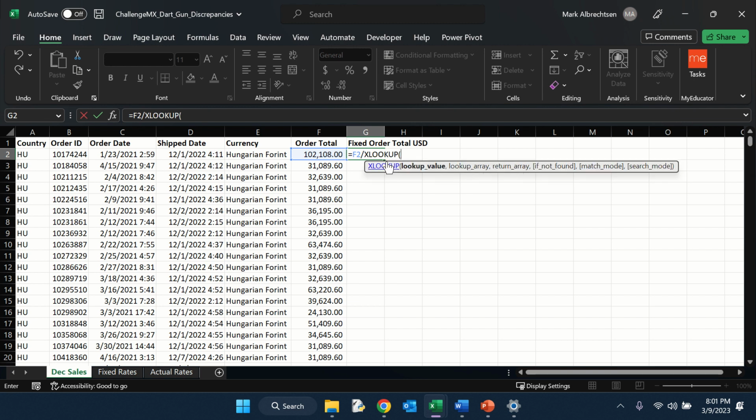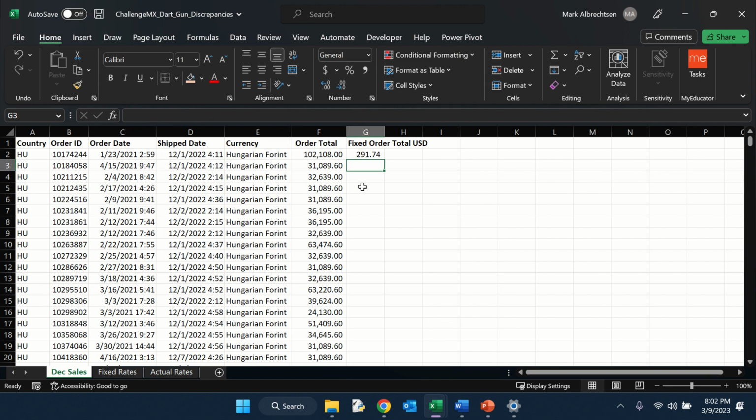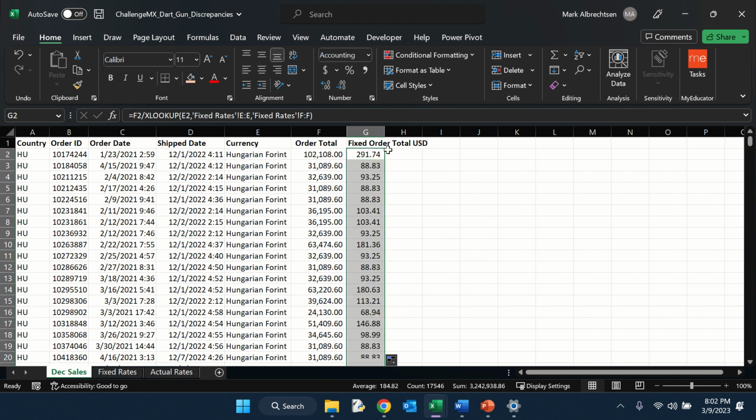So we're going to do an XLOOKUP. We're going to look up based on this currency. We find our currency column in this sheet, and then we pull this number. Close our parentheses, press enter, and there's our USD sales number for that order. We can go ahead and copy that down, and that's our first column.